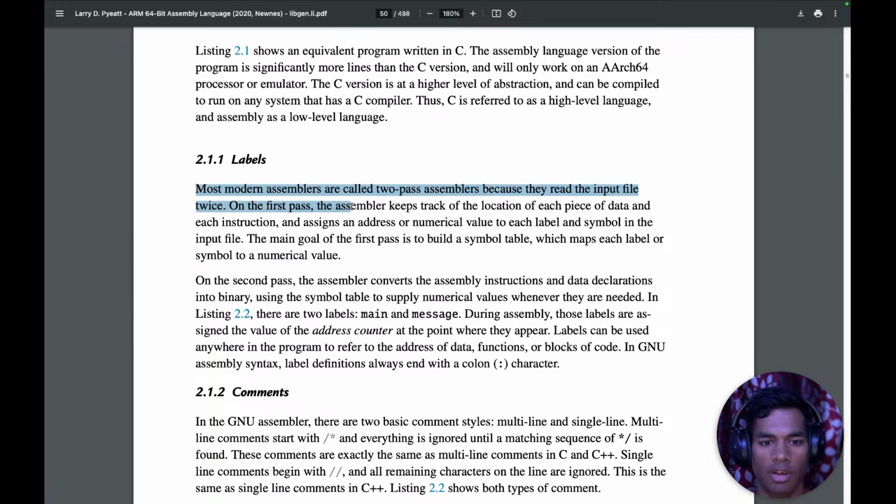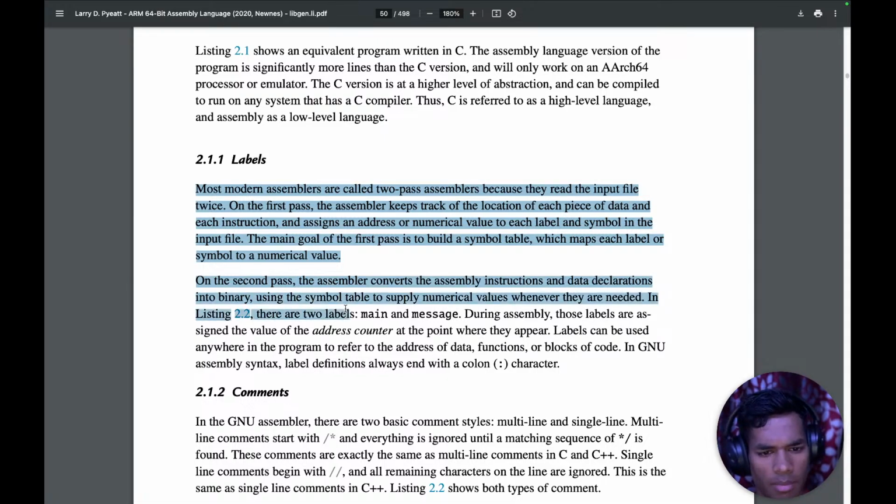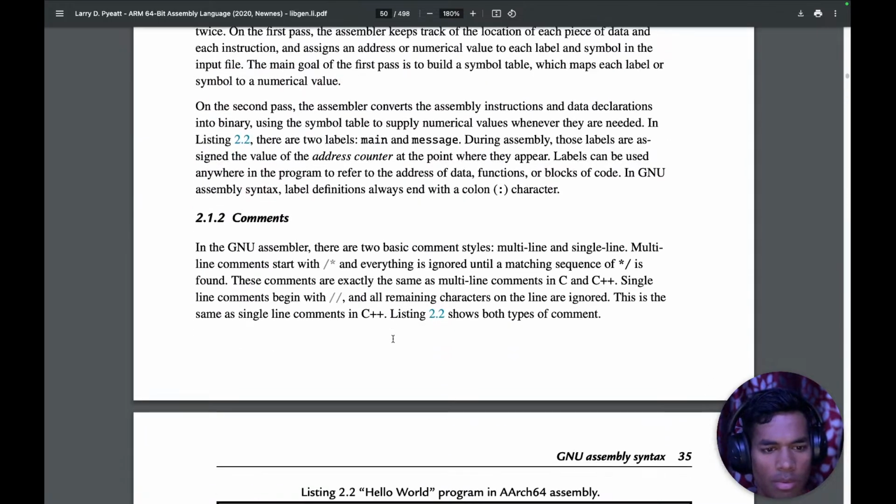On the first pass, the assembler keeps track of the location of each piece of data and each instruction, and assigns an address or numerical value to each label and symbol in the input file. The main goal of the first pass is to build a symbol table which maps each label or symbol to a numeric value. On the second pass, the assembler converts the assembly instructions and data declarations into binary using the symbol table. Okay, main and message are two labels.